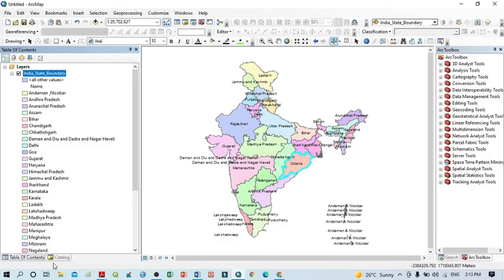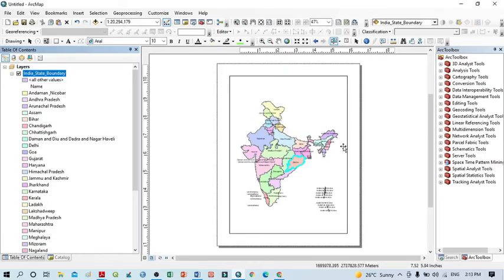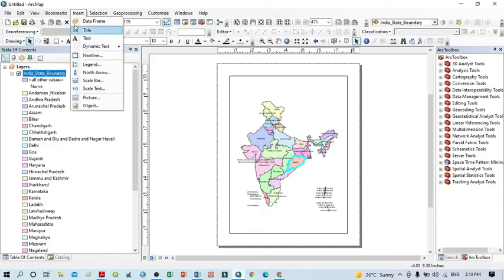And if you want to do the output, or create any legend or layout map, simply click here, layout view. Within that you can see the entire image. Now you can add the scale bar, north line, then grid. From where can we add all of these things? Very simple. Go to insert. Within this insert, we can see north line, legend, scale bar, picture. All of this we can add here.